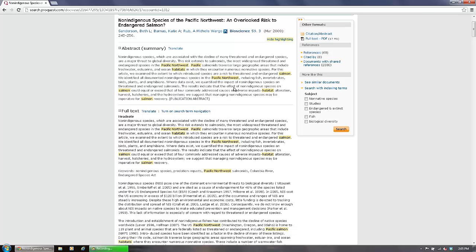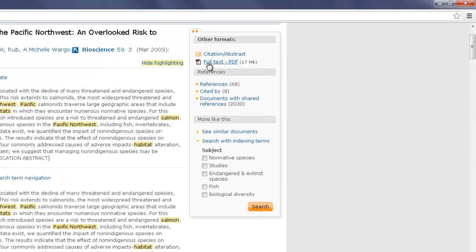If you're not ready to read that article right at your computer screen, you can click on this link for full text PDF to either print a copy or save a copy onto a flash drive, or to email it to yourself so that you have access to it at home.